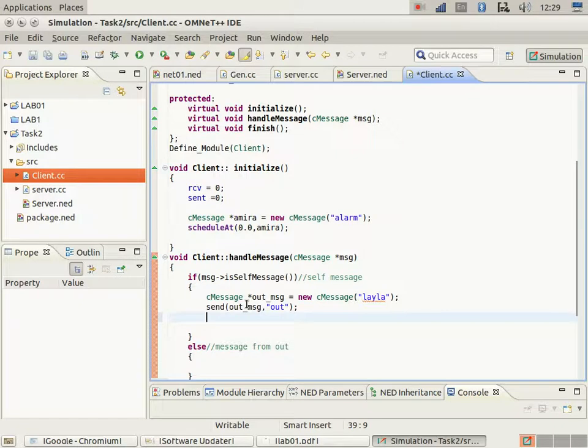I need to send the new alarm. The new alarm is what? What time? 0.0 plus 0.1. Am I right? Done. So I will receive that alarm at this time. So I will send the message out. Get it? The new alarm is equal to what? 0.2, which is equal to the current time plus time interval. You get that? The current time plus time interval.